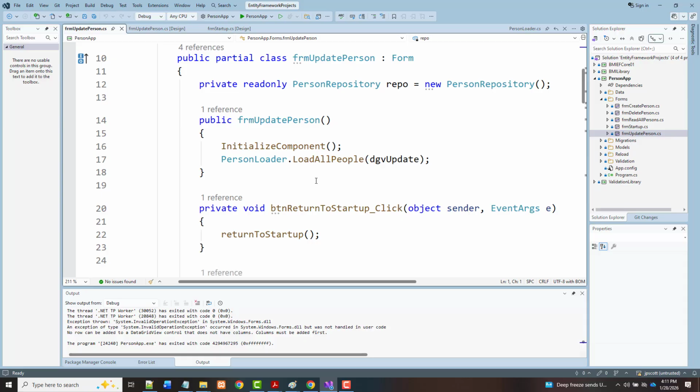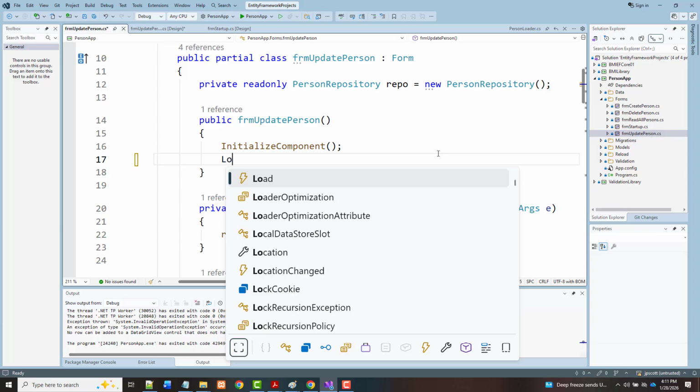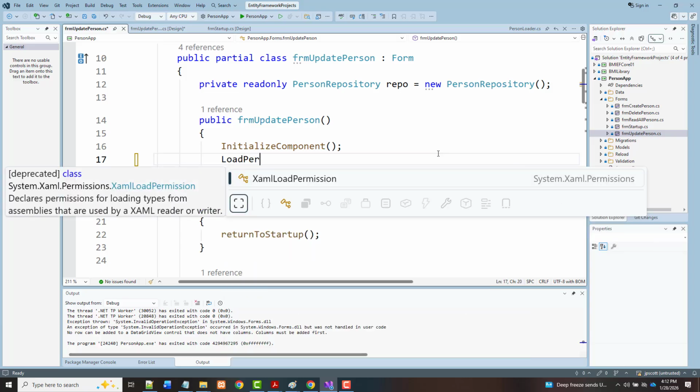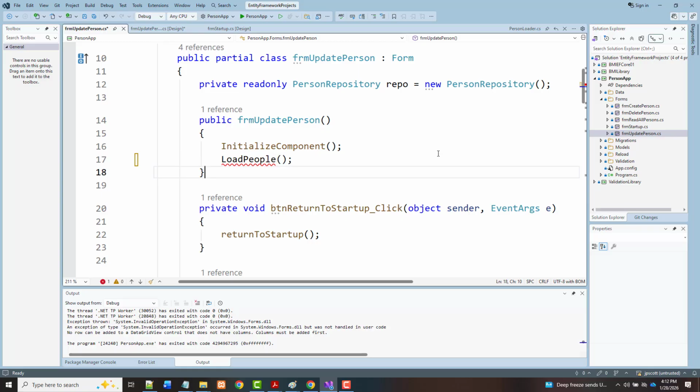That's because that's not what I wanted to put there. All right. This load all people that I've got in there, I don't think I'm going to really need that anymore. I'm going to call load people, which doesn't exist. So I'm going to write it right below.